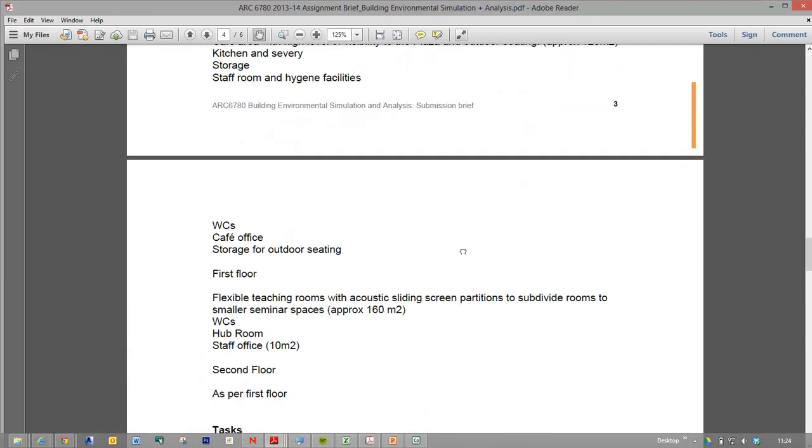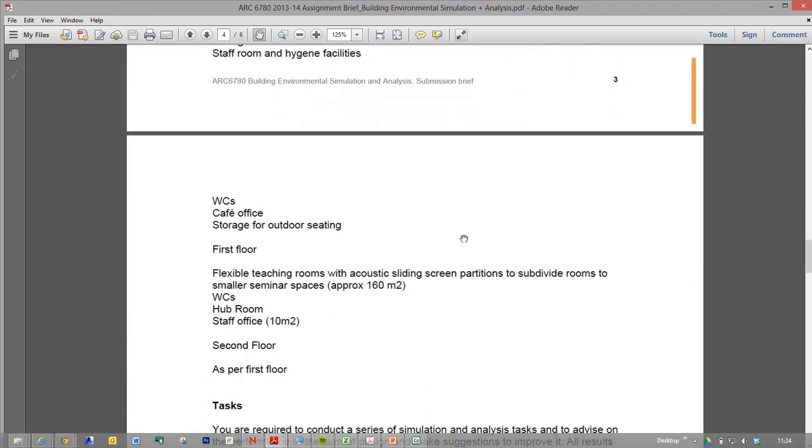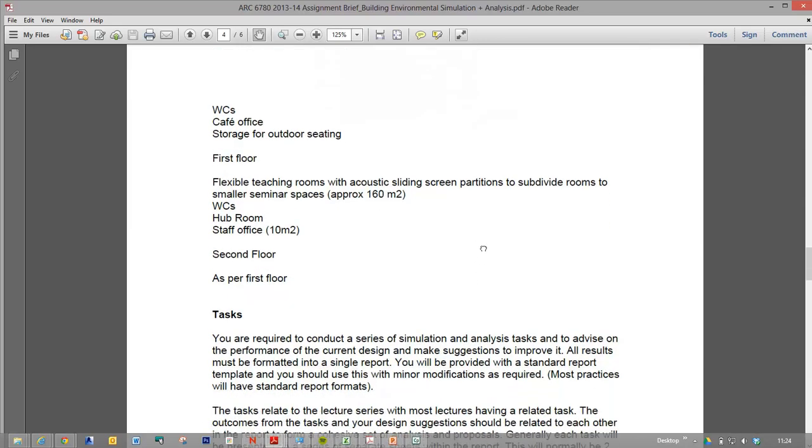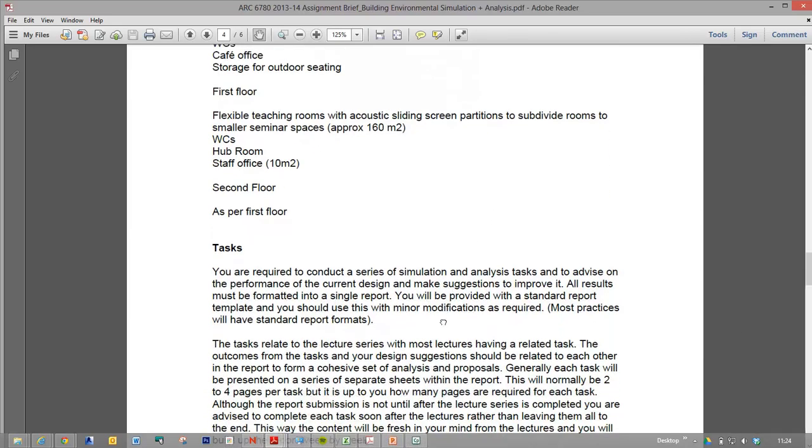So in essence, the building will be on the ground floor, a sort of cafe building, a bit like the information commons on the ground floor. And then on the levels above, there'll be other lecture theatres, offices, flexible teaching rooms. So it's kind of a bit like a smaller version of the information commons. So that's the building that you will be working on.